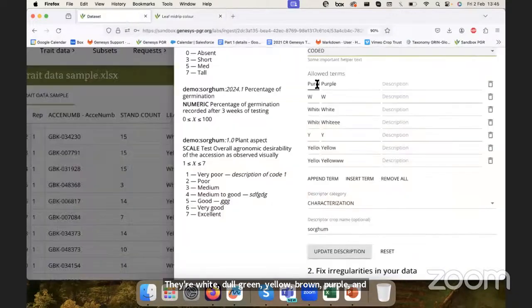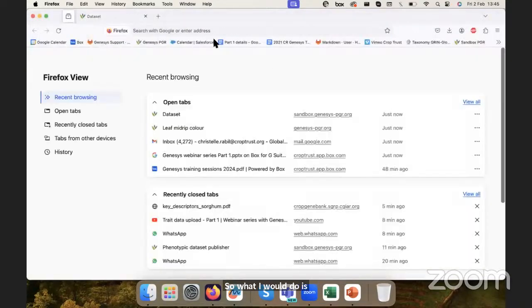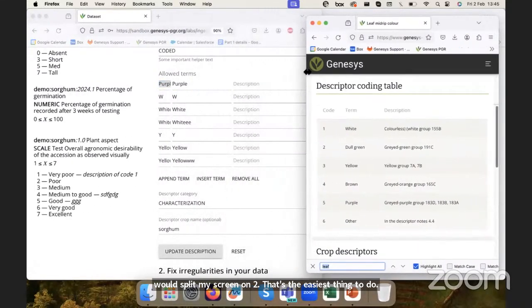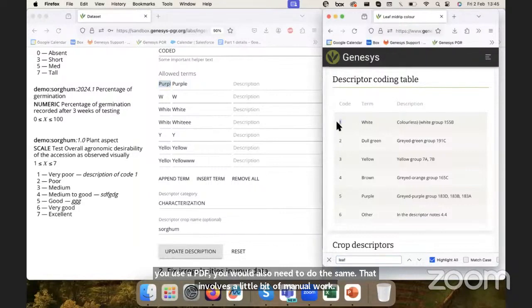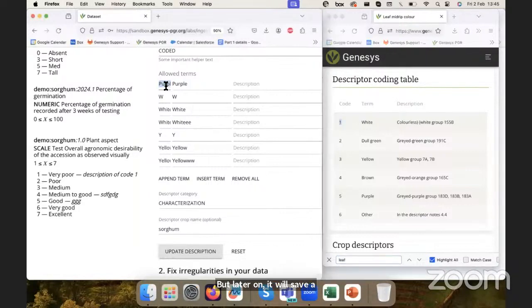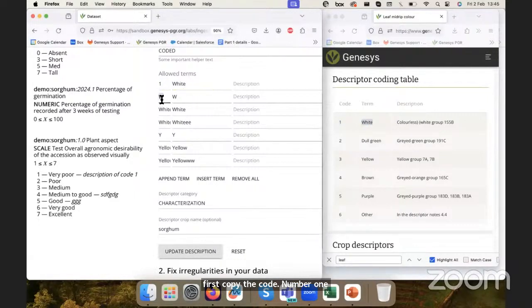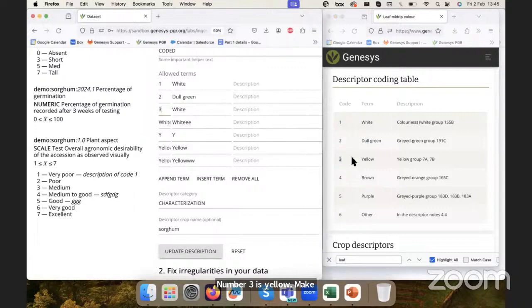So what I would do is I would split my screen in two. That's the easiest thing to do. If you use a PDF, you would also need to do the same. It involves a little bit of manual work, but later on, it will save a lot of time. So I will first copy the code, number 1, and select white. Then dull green is number 2. Number 3 is yellow. Make sure that you put them in the same order that you see them in the PDF or in your source.